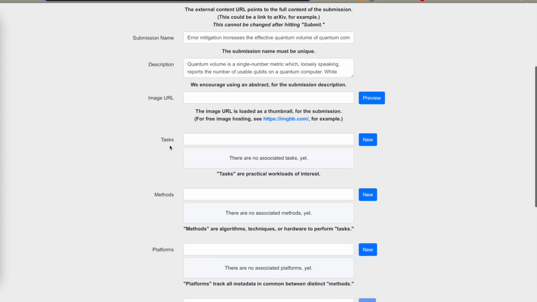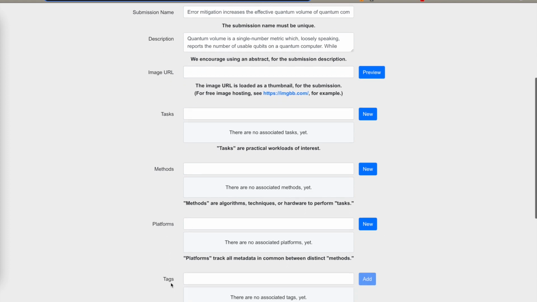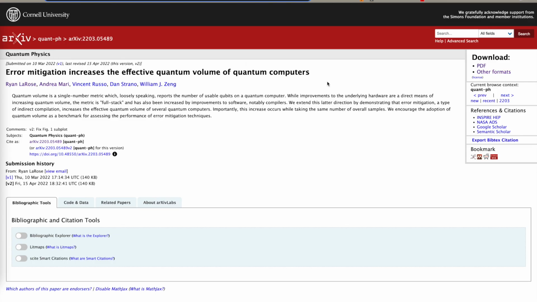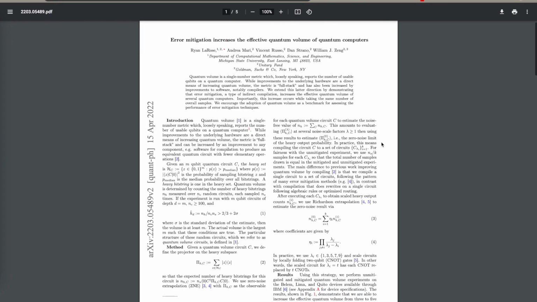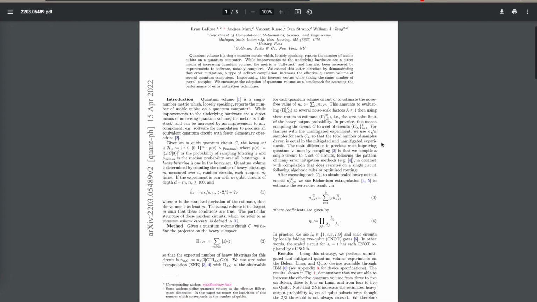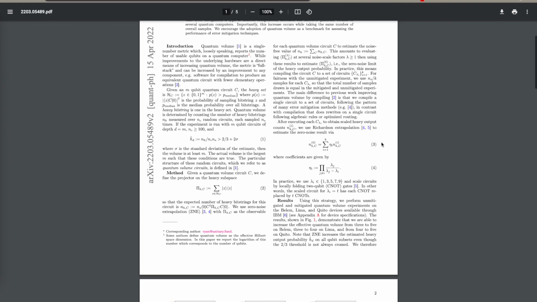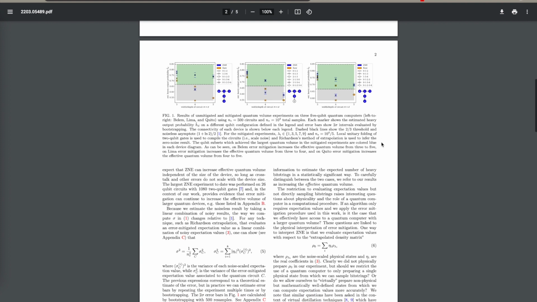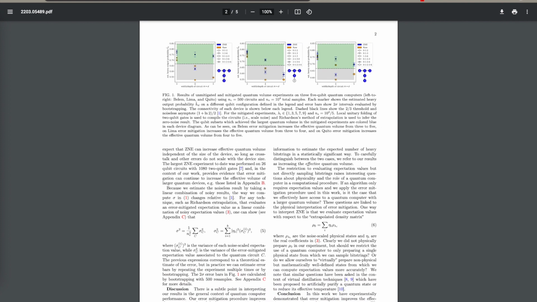Next, we need to fill in the tasks, methods, platforms, and tags boxes. The tags are just comma-separated descriptive items that are representative of the work. If I open up this paper here, and actually click on this PDF link, I can go through the paper to get a sense of what some appropriate tags might be. For instance, this paper pertains to the study of quantum volume, and it makes use of a given technique known as ZNE for zero noise extrapolation. I think these are good tags to include for this particular work.